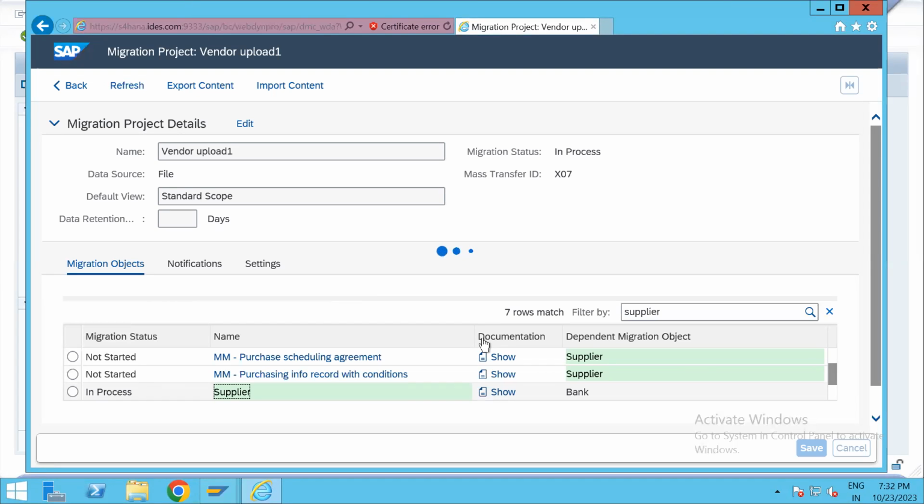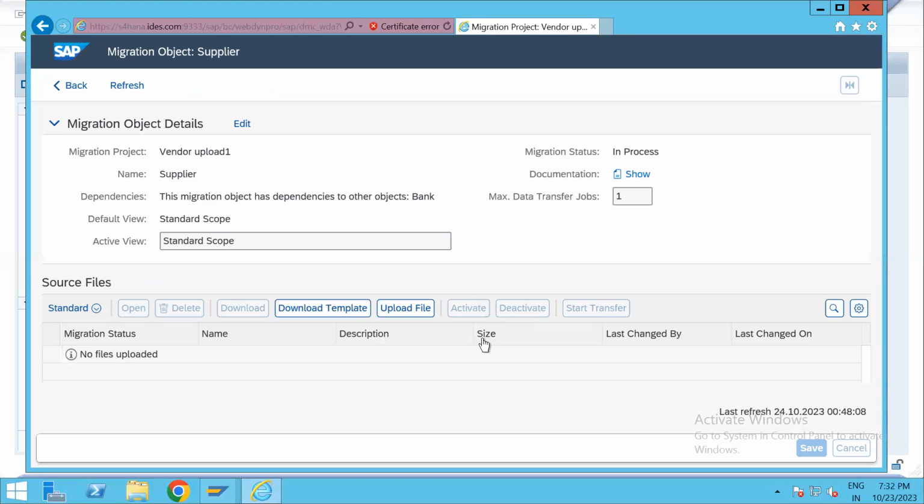If someone is trying to use LTMC and LTMOM also, they can just go through this video. It might help them to upload the data if they are adding new fields in it. Or normally also you can do that. Normal upload also you can do that. So now it has come quickly. Downloading the template now.